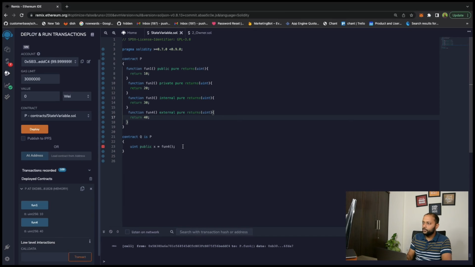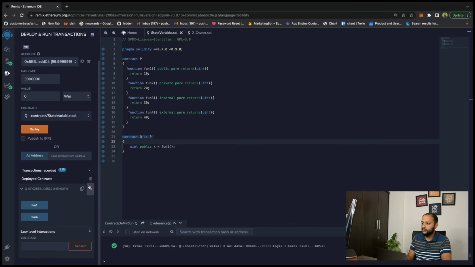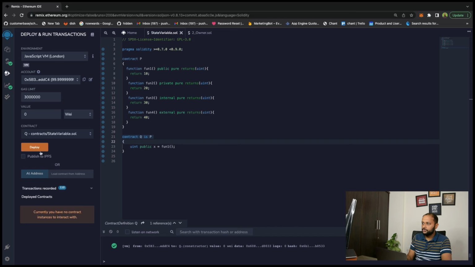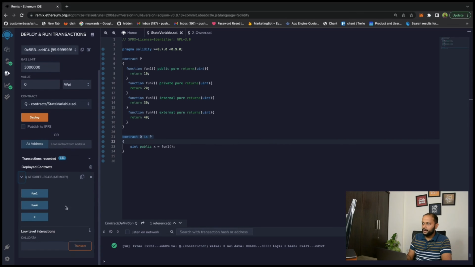Now we'll deploy this contract, which has just function 3. If I go to Q and deploy it, I have function 1 and 4. Let me redeploy this Q. Now I have all of these public methods. If I access X, I get 10.